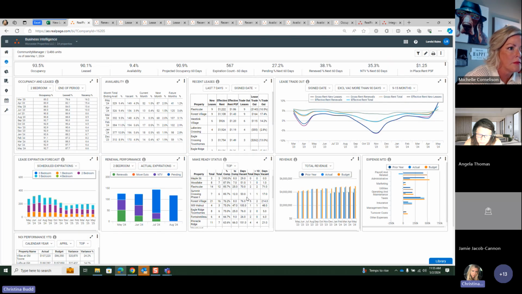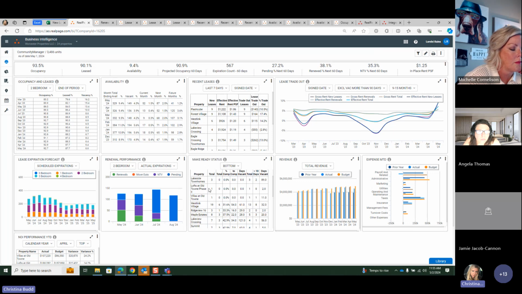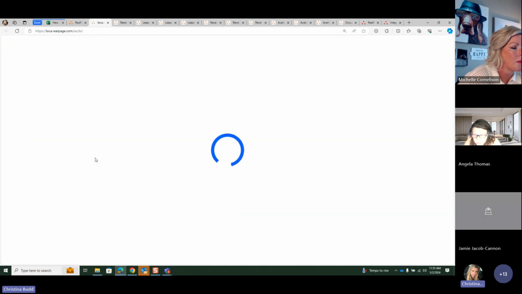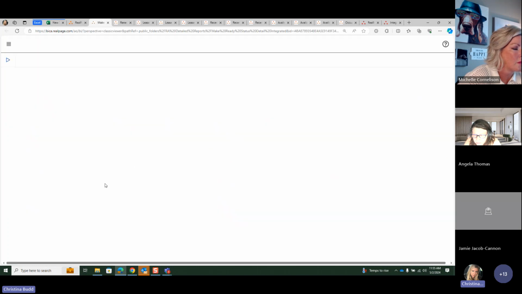Make ready status. This is really great information. Taking a look and seeing where your make readies are. You can sort by top and bottom performers if you have access to more than the number of properties that fit on the screen. You can go ahead and sort by bottom and take a look at those as well. So this is a really great one to drill through on because there's so much detail within the widget that it's nice to be able to drill in and get more detail.